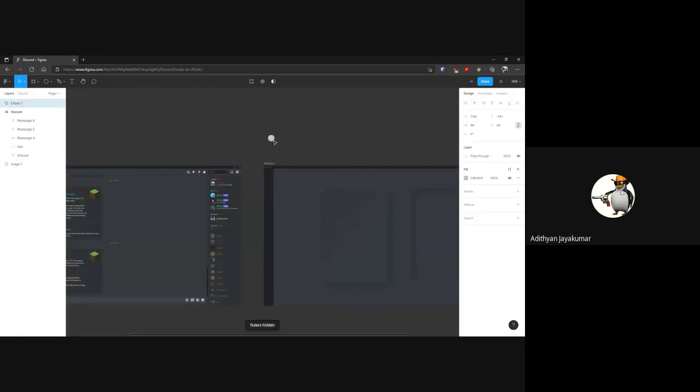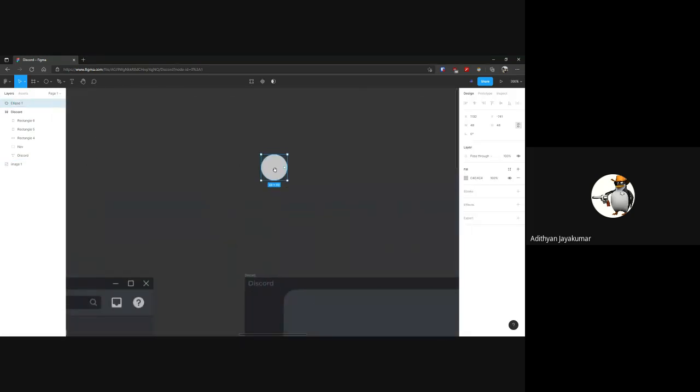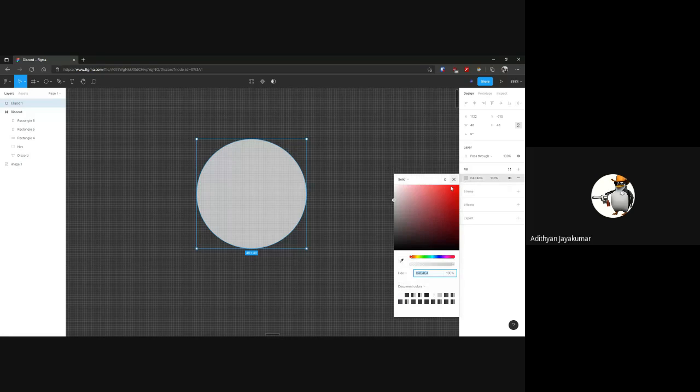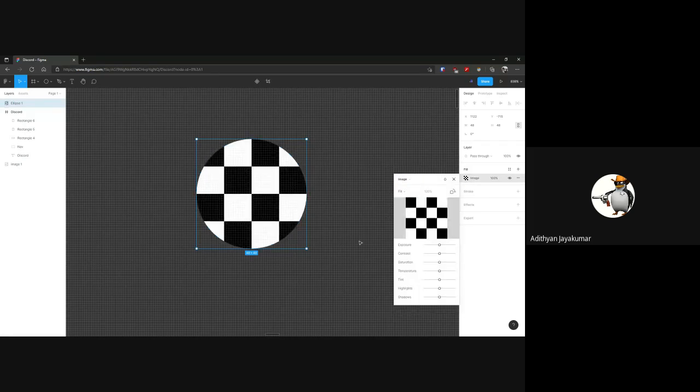So let's go to assets. Let's say I have this circle and I'm going to add an image there. Choose image. Desktop. Do I have anything on my desktop? Do I have anything in downloads? I don't have anything. Oh, wow.